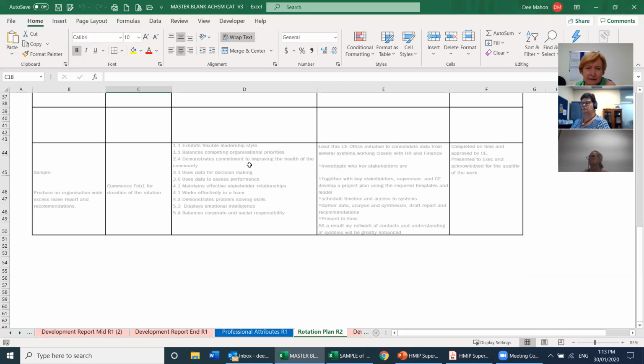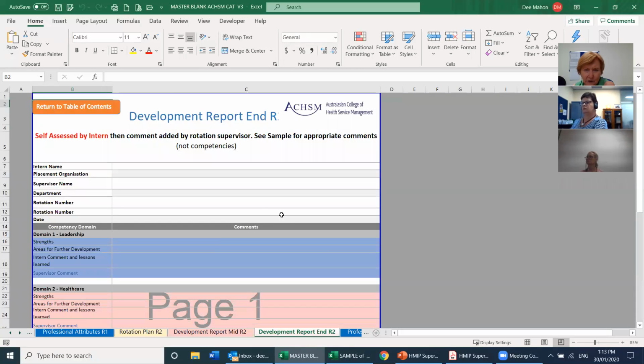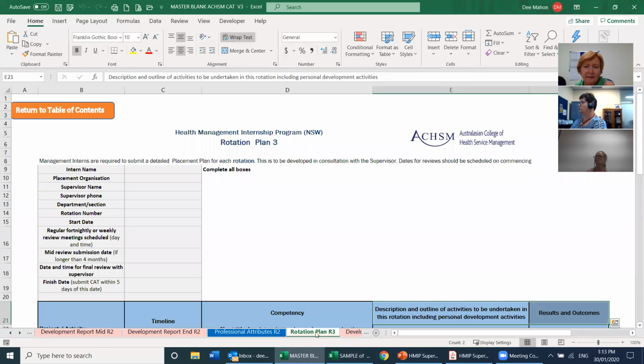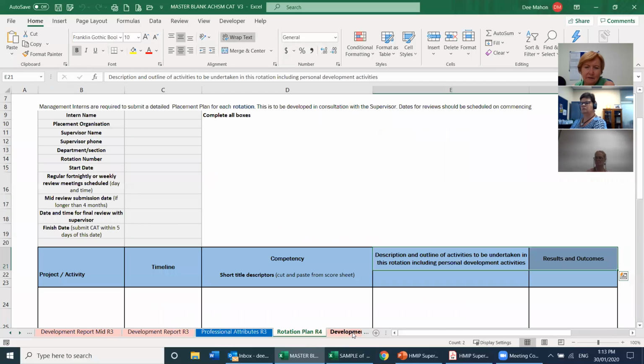So then they complete their rotation 2, and at the end, they meet with you to do their end of rotation 2 report. Complete the professional attributes again with a new supervisor, and then they're on to rotation 3. And so the sheet just develops all the way up. I've only done up to rotation 4, then the interns can add 5 and 6 if they're having that many rotations.